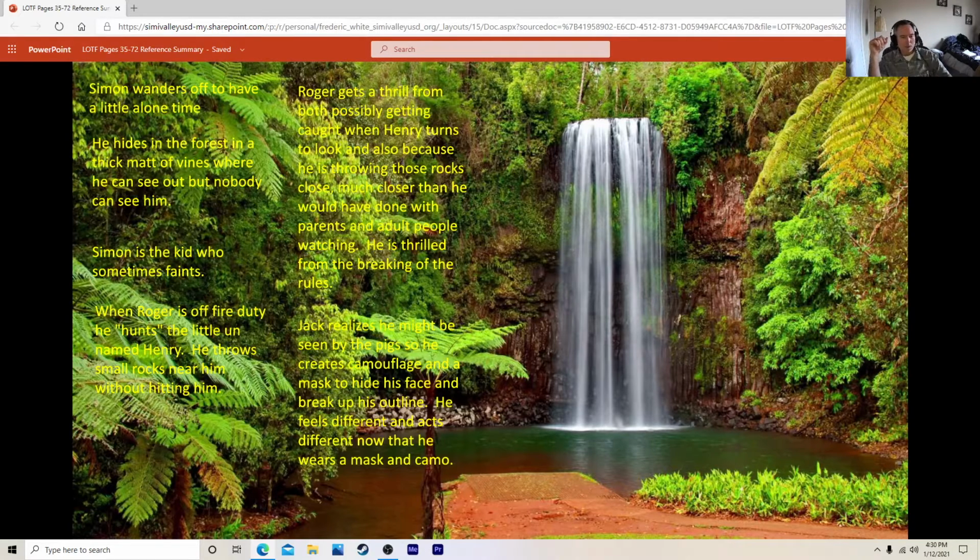Jack realizes he might be seen by the pigs, so he creates a camouflage and a mask to hide his face and to break up his outline. And then he starts to feel and act different now that he wears a mask and camo. It's a mask because he's got all the charcoal and the stripes from the clay, so he's got multiple different colors to blotch up his outline, so he looks like he blends into the forest. He doesn't want to look like a pink thing underneath the trees. They see me and then they run away. So he wants to cover all up.